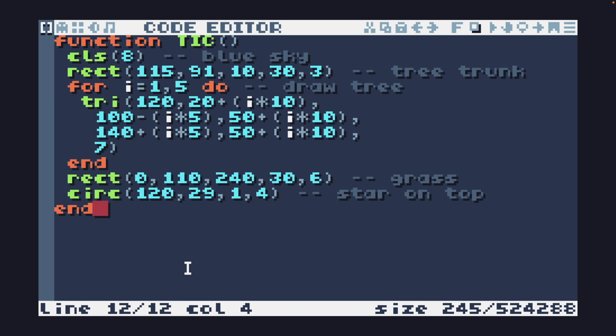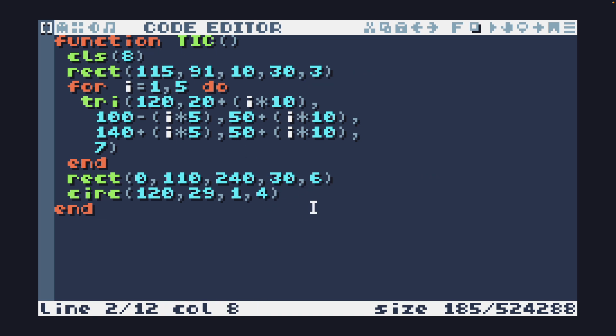So you can take a look at that code there. You can see we're at 245 characters including comments. I'm now going to remove the comments and see that we're well within size at 185 characters. So what we want to do to this scene now, since we're talking about time and animation, is add a bit of snow.